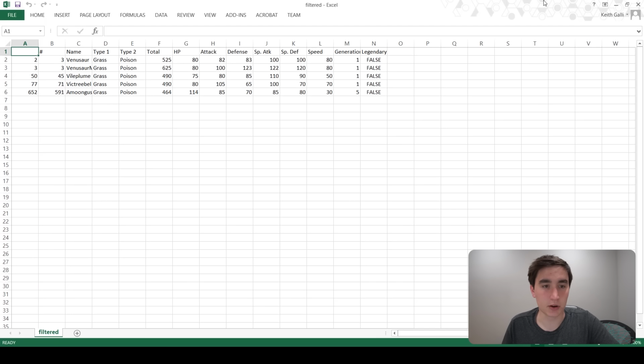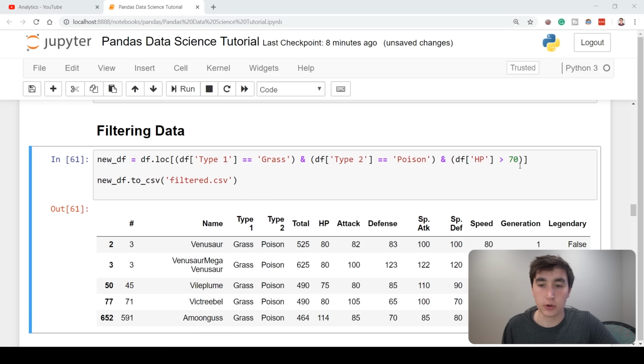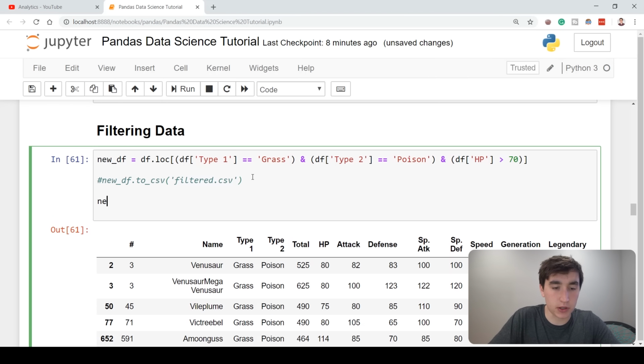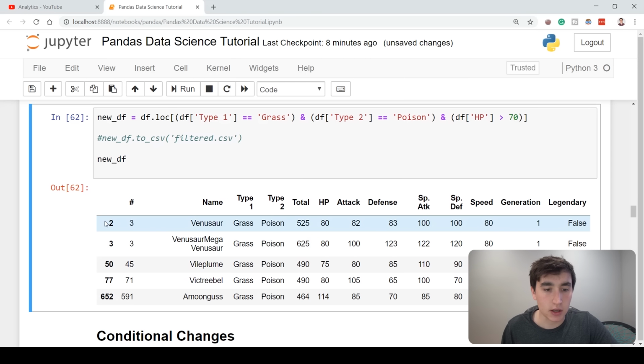One thing to note when you are filtering your data and you shrink down the data size is when you print out that data frame, so I'll comment this out real quick and just print out new df. As you can see, one thing that's weird is this is the index here. So it goes 2, 3, 50, 77, 652. Even though we filtered out our data, the old index stayed there, and that can get annoying if you're trying to do some additional processing with this new data frame.